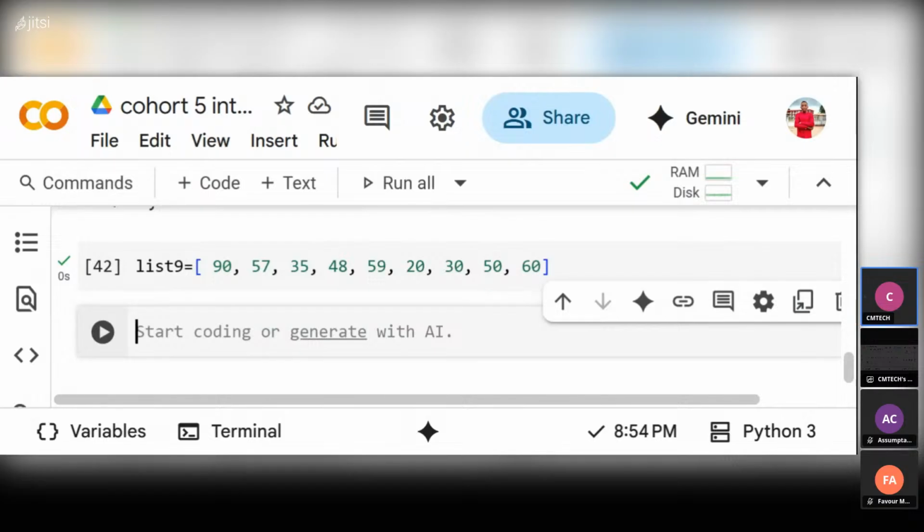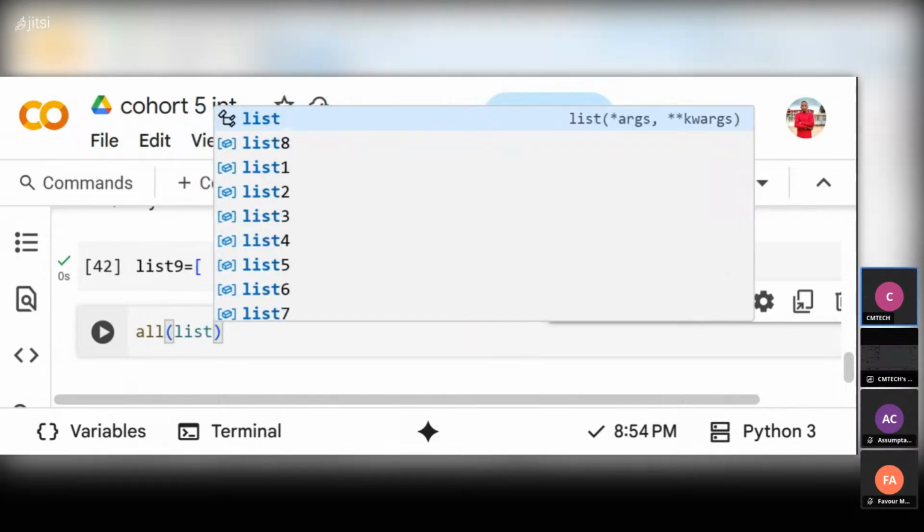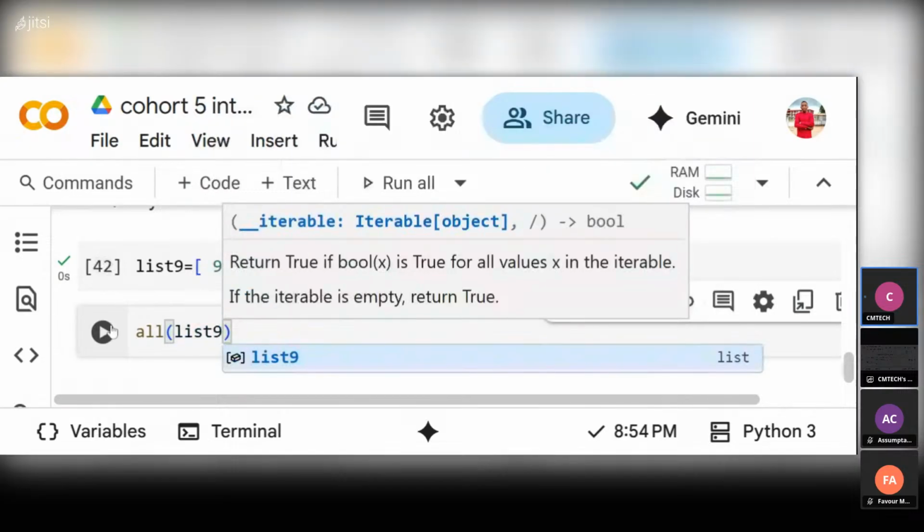Then the any function returns true if any element in the list is true. If not, any returns false. Okay, now let's see an example. Now let's use all. Let's write our list 9. Now let's run it.